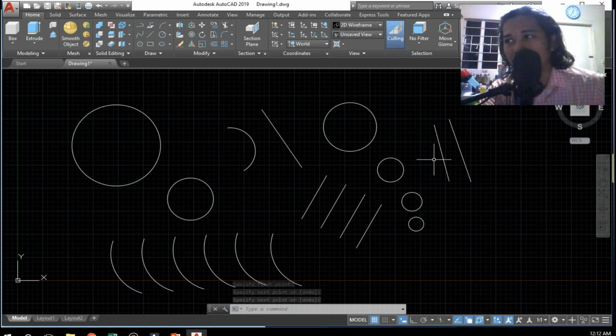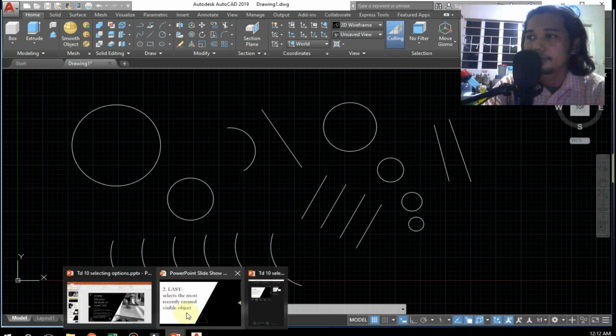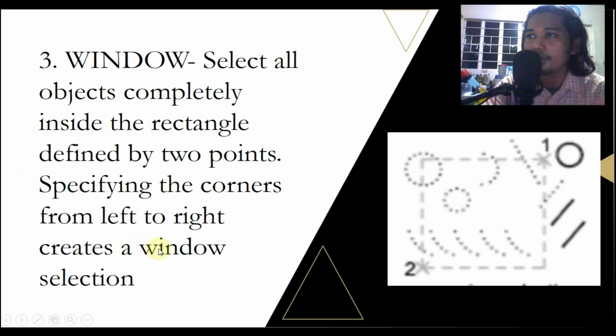Okay, you can also type in the last command by simply typing the word last, or by just simply using the space bar. So that is the last command. Next, the Windows selection object.